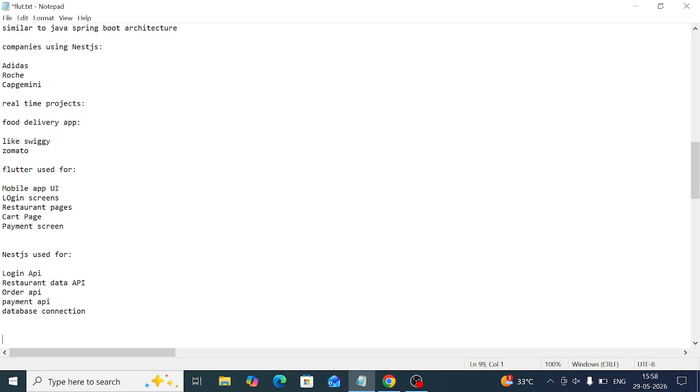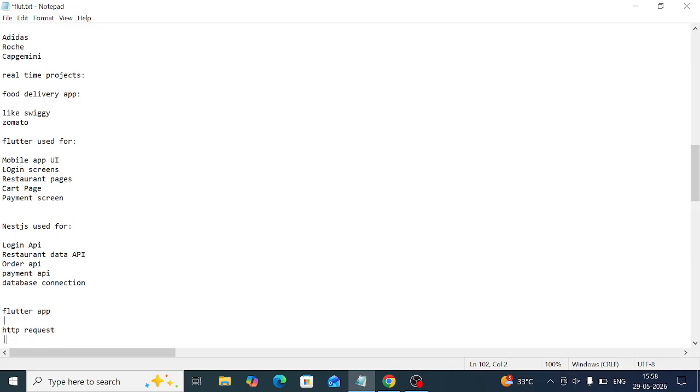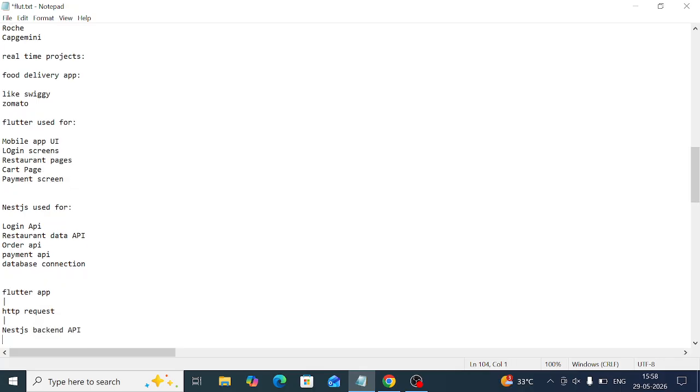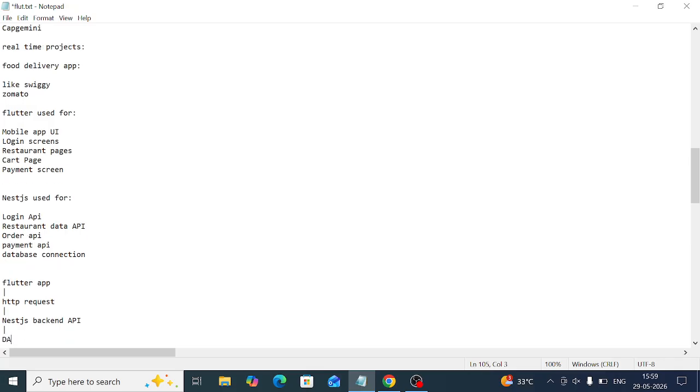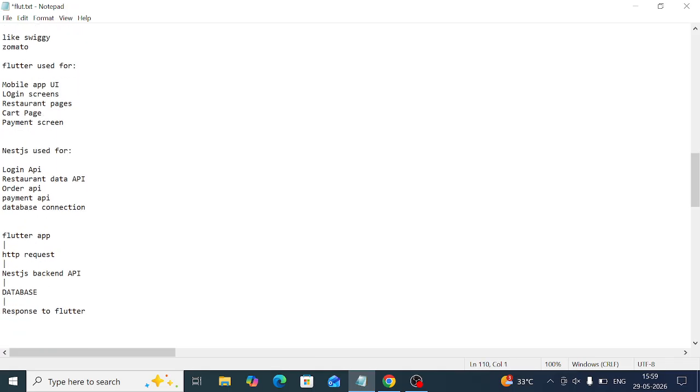What is the flow? The Flutter application raises an HTTP request, and then it moves to the NestJS backend API, and then the database, and then a response goes to Flutter. This is the flow.